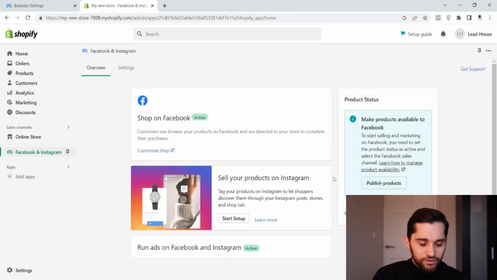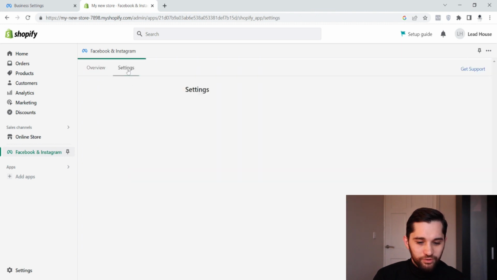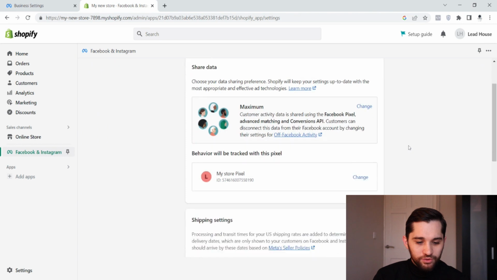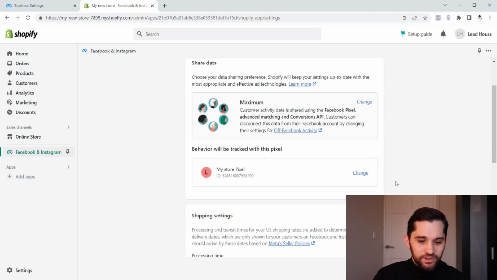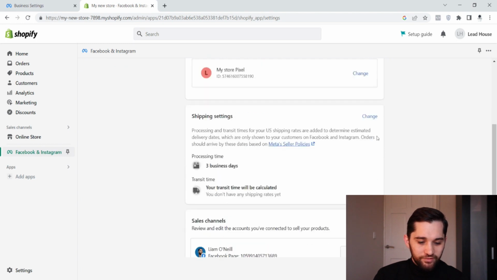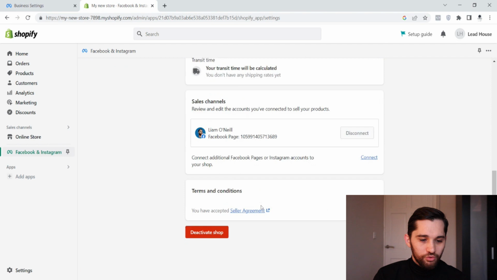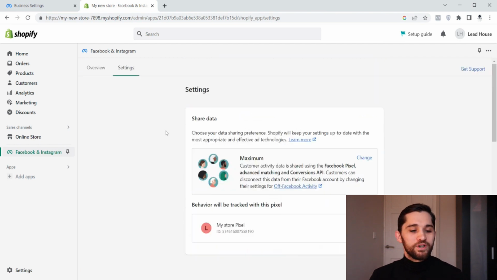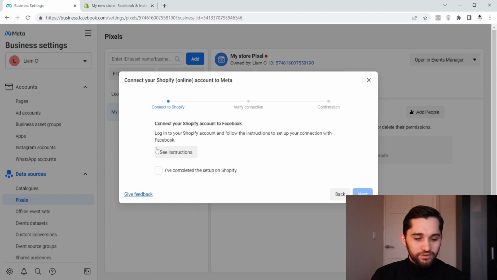Done. So you can see if you go into the settings here, you'll be able to see all of those settings again. My Store Pixel is connected, it's set to maximum, conversions API is active, etc. Everything's as it should be. So you're all good, you're connected up in your Shopify store. Now you need to go back to your ads manager and simply click on this button here. I've completed the setup on Shopify.